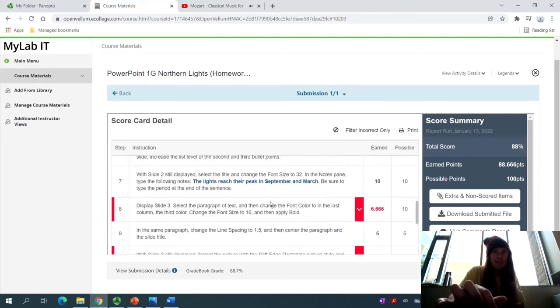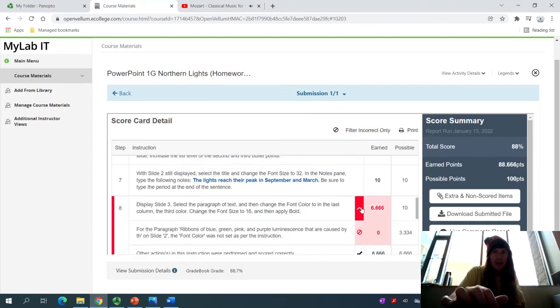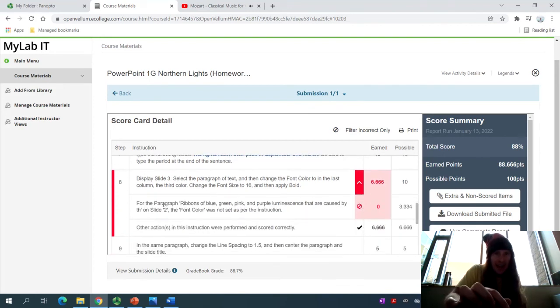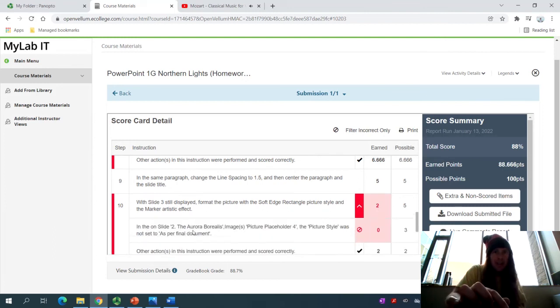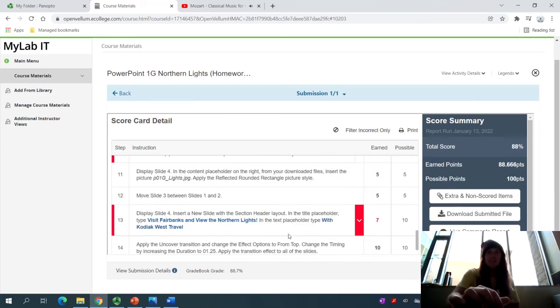Slide 3, okay, so you click this drop down right here, and it looks like for the paragraph, ribbons of blue, green, pink, and purple luminescence are caused by, I did not set that correctly, and so I lost 3 points there. And it looks like I did not format the picture correctly, and it said the picture style was not set to as per final document, okay? Now, this isn't a perfect system, right? It won't catch absolutely everything.